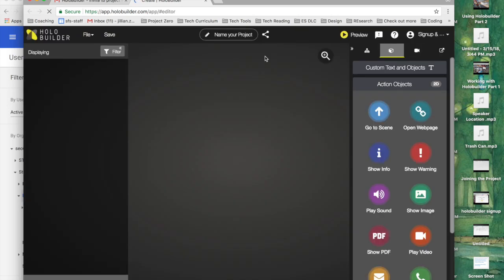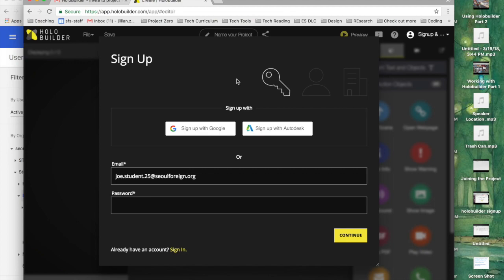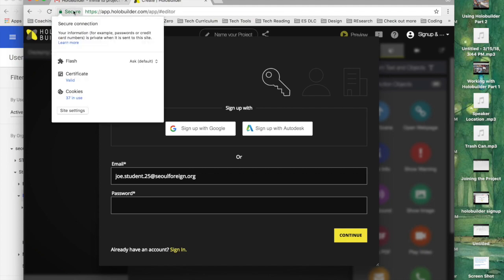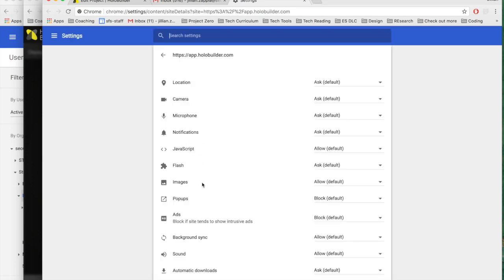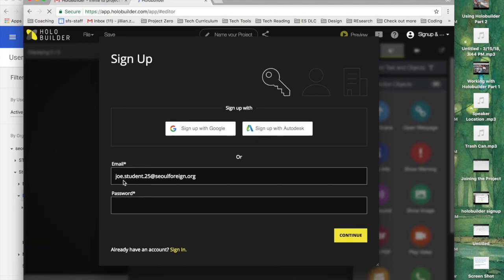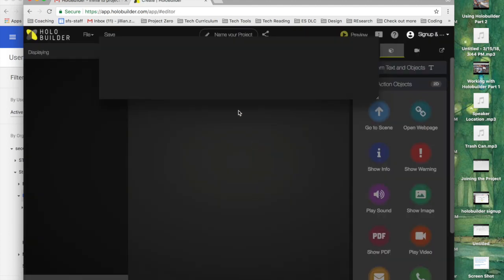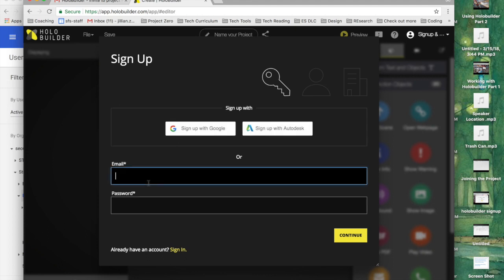This will bring you to Holobuilder's website, and you will sign up for an account. Before you get started, click on the Secure button and go to Site Settings. You're going to need to allow pop-ups. Once you do that, reload the page. So you have your email address in.